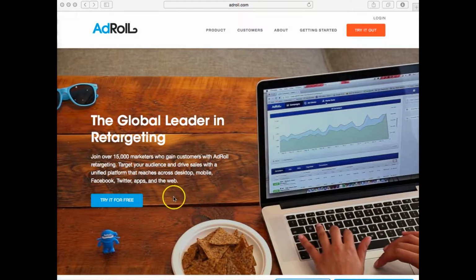Next thing we see is where the retargeting is actually taking place: a platform that reaches across desktop, mobile, Facebook, Twitter, apps, and the web. So you see the retargeting occurring at many different places. Next, we've got "try it free," and Adroll offers a free trial. With the free trial, they give you 2 weeks or a $60 credit that you can apply towards your retargeting campaigns.